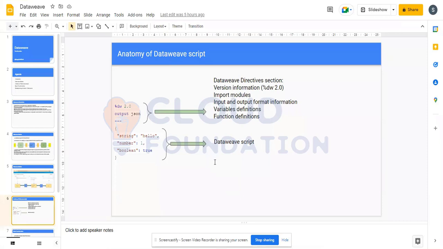The headers are directives. The first line defines the version of DataWeave. From Mule 4.0 onwards, the version is 2.0; in earlier Mule versions it is 1.0. Next, output defines which output format we want to transform to. You can also define the input, but input is optional. Input means what data is coming into the script, and in what format.